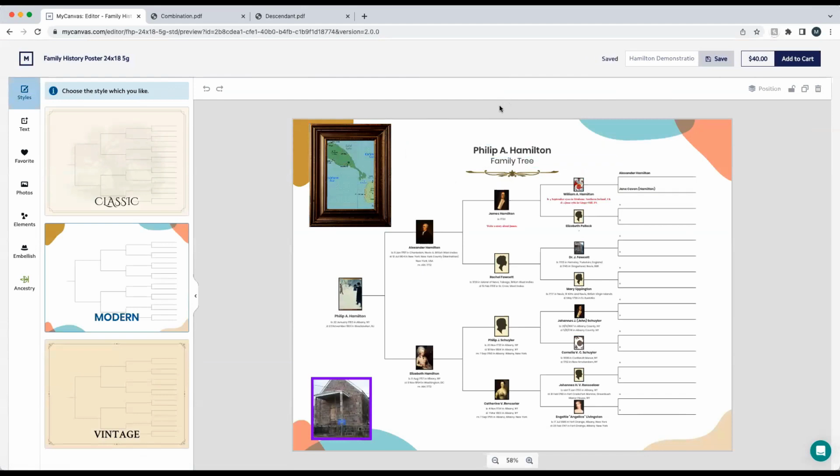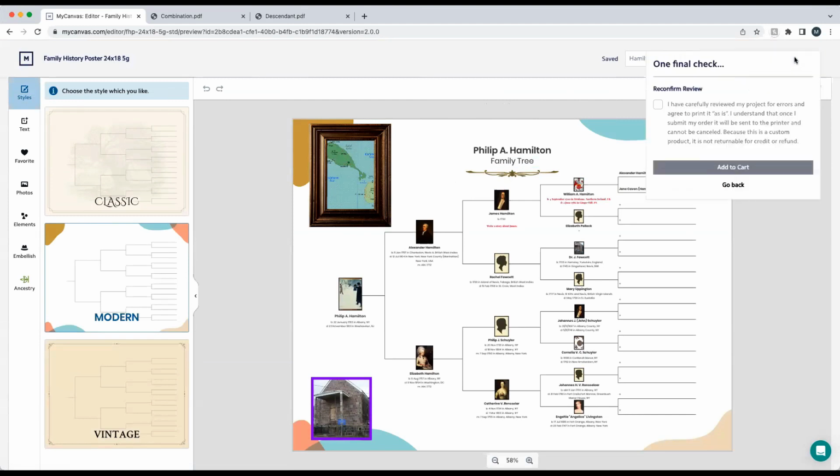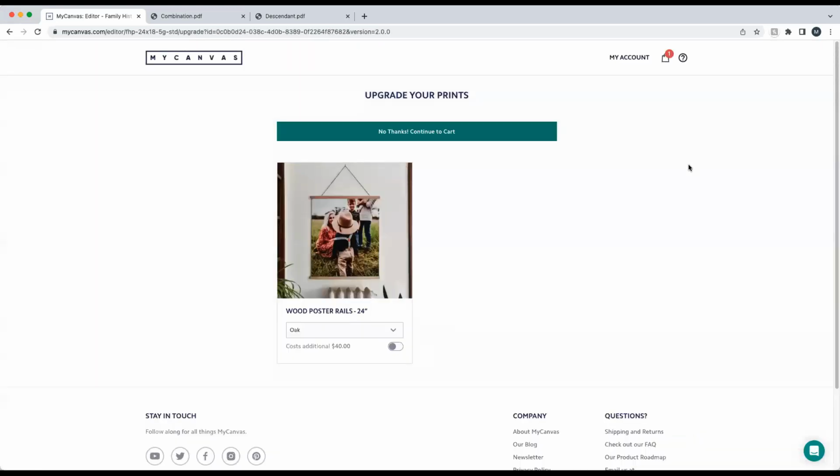If I wanted to make any last changes before I added it to my cart, this would be the time. But since we're ready, I'm going to head to the upper right-hand corner and select Add to Cart. You will be asked to check this box here, which is basically making sure that you've read through all the information, you've made sure the spelling is correct, the dates are right, the placement is correct. Since this is a custom product, custom made to you, it's going to print as is, and we won't be able to adjust anything once you've submitted the order. So this is just making sure you've confirmed and looked it over.